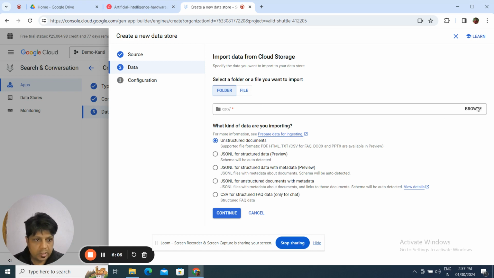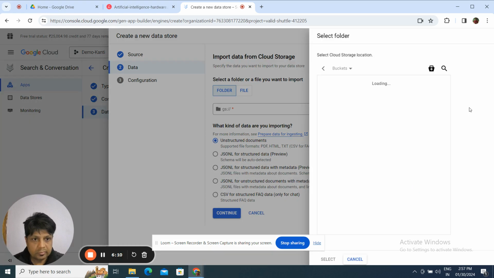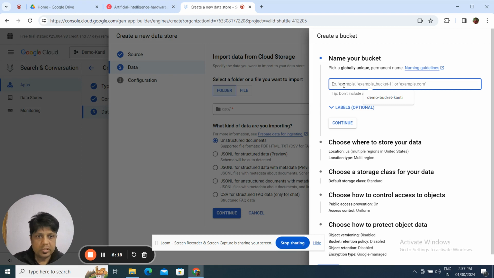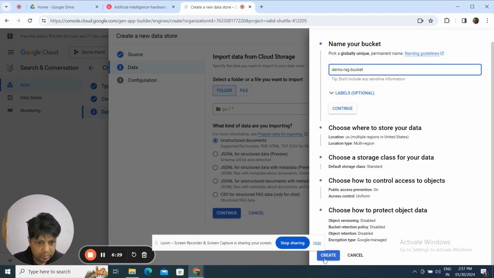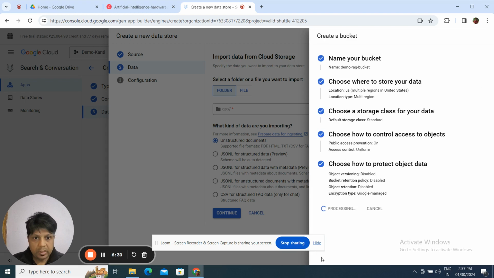So when you say browse, you can create a new bucket here where you'll say demo rag bucket, and create the bucket.